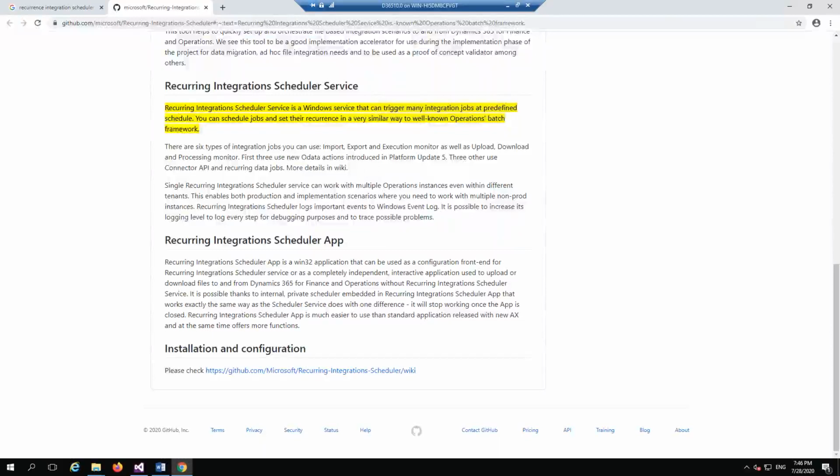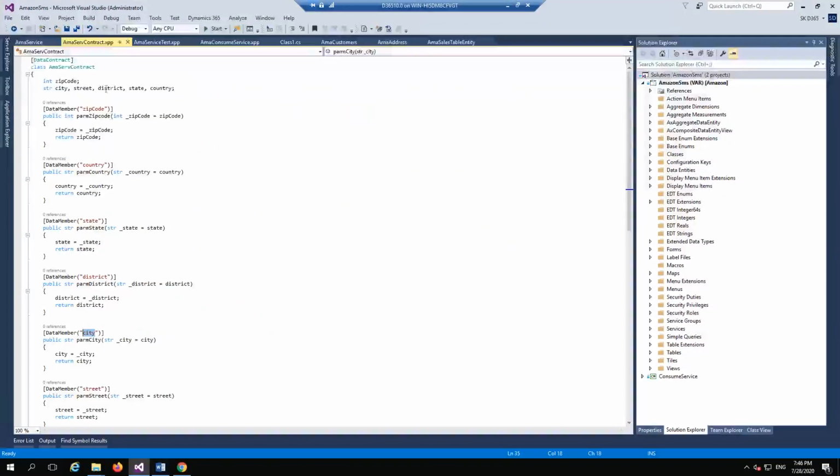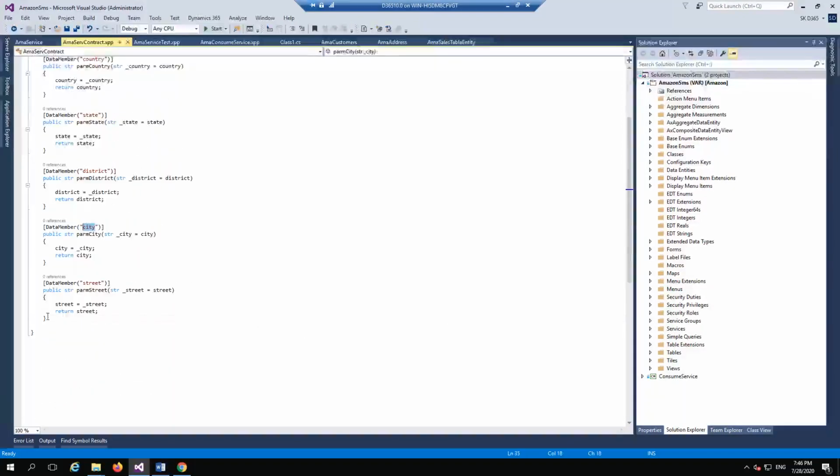How to get multiple lines, like for a sales order? Yeah, you can get it. See here, currently what I have done, I have created one contract, and let's say this is a single contract. What I will do is I will create one more contract, and then I will add one more data member with a list here. If you add a data member with a list here, that will be enough. You will get one more with lines. Everything is the same.